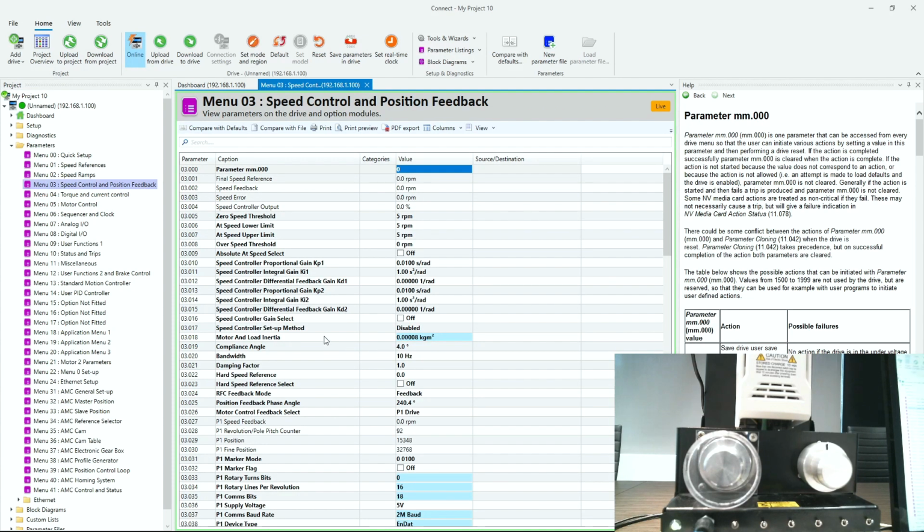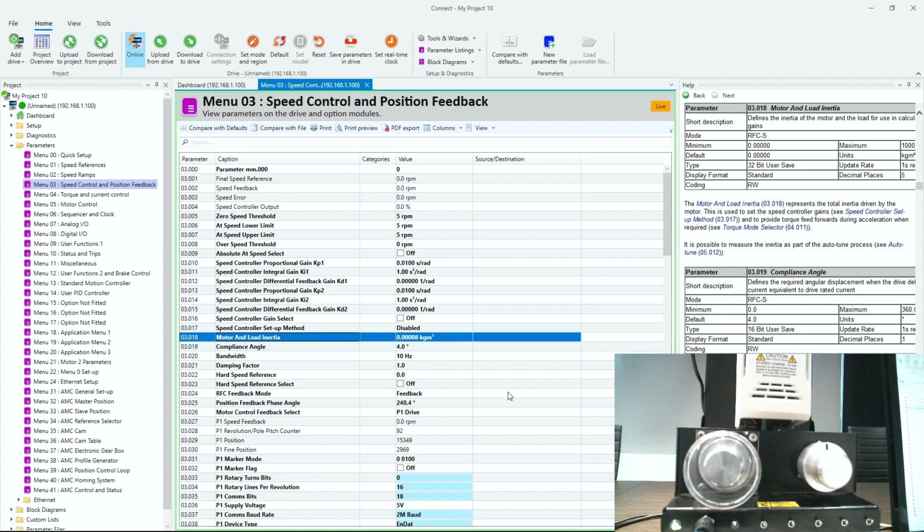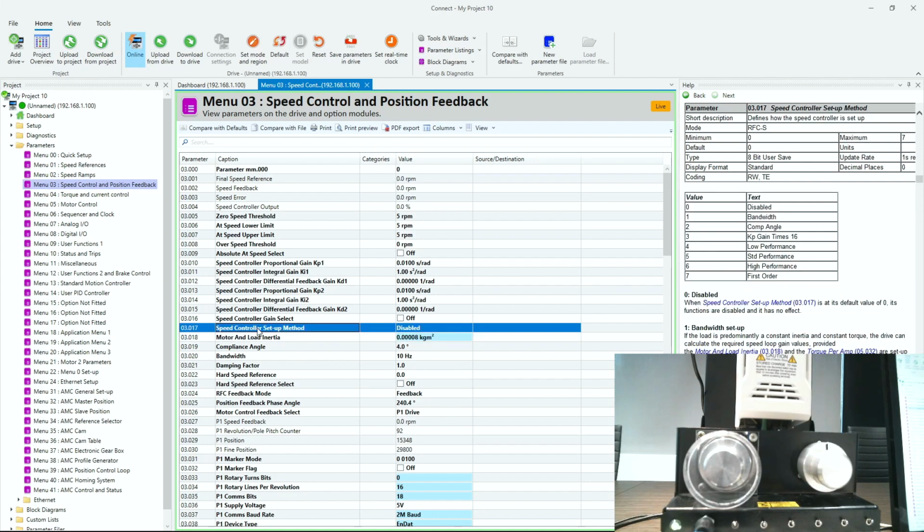And there you go. So now that we know what the motor and load inertia is, now I can set my speed control. I can use an automated way to tune the speed loop, which is what this is.